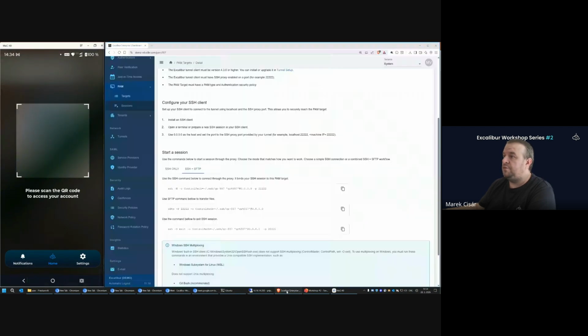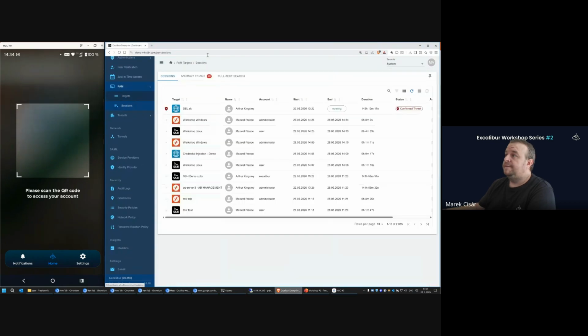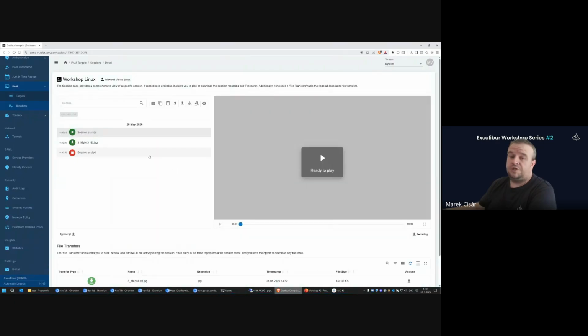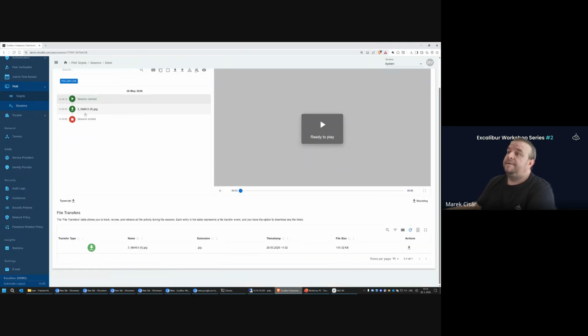Let's go back to the dashboard, to the list of sessions, like such. And already you can see the workshop Windows session and the workshop Linux session as well. Okay, let's check the workshop Linux session first, because we need to check if the file transfer is listed. Yes, it is. As you remember, the file has the number 6 in the name, and this is it.